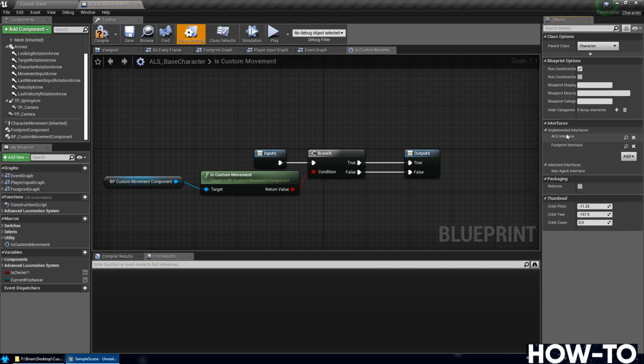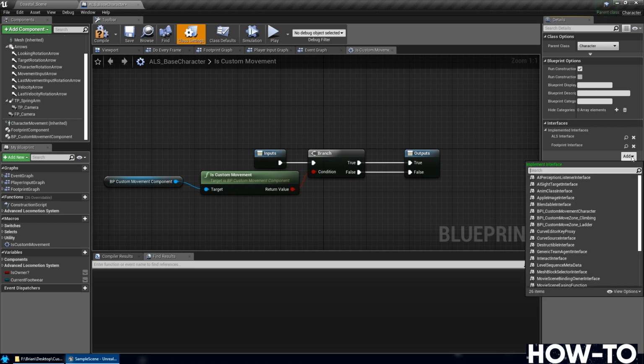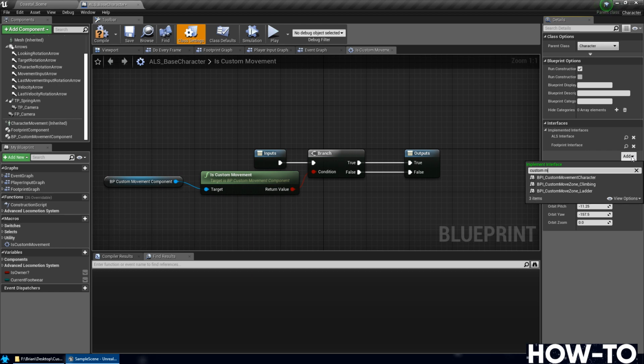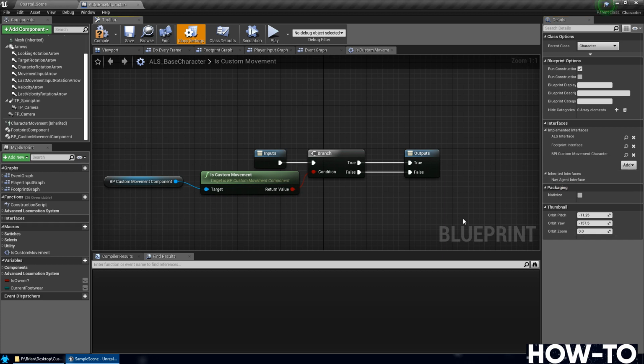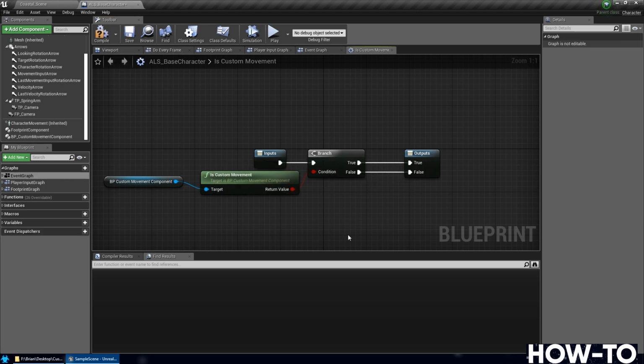settings and we need to add a new interface to this. So hit the drop down where it says add and search for custom movement. So you see custom movement character. Select that, hit compile, and then save. Now we need to go through and configure some of the interface items that we added under class settings, when we added that interface.